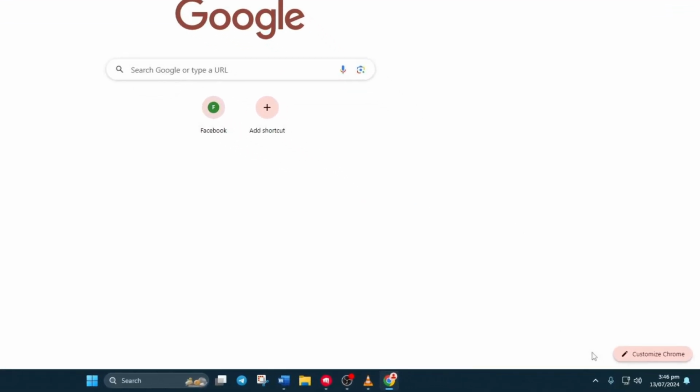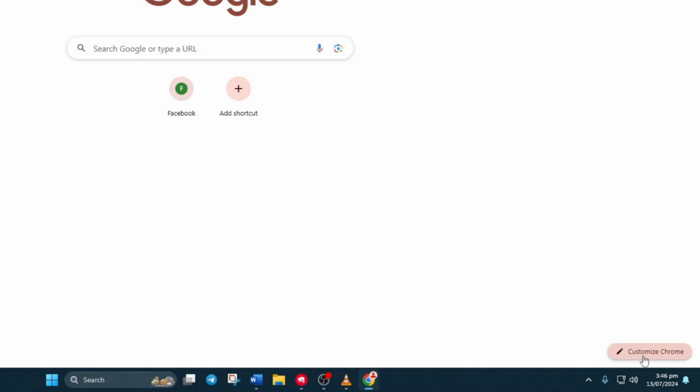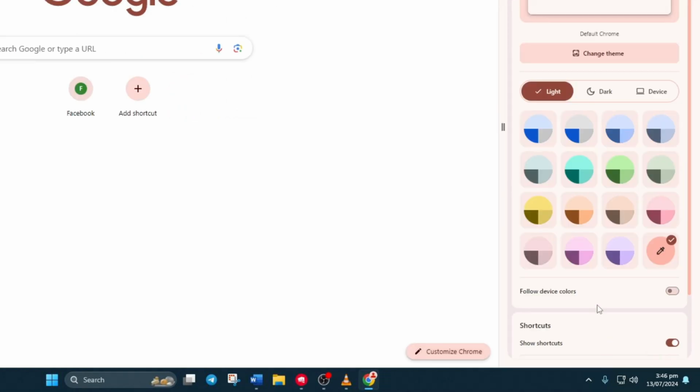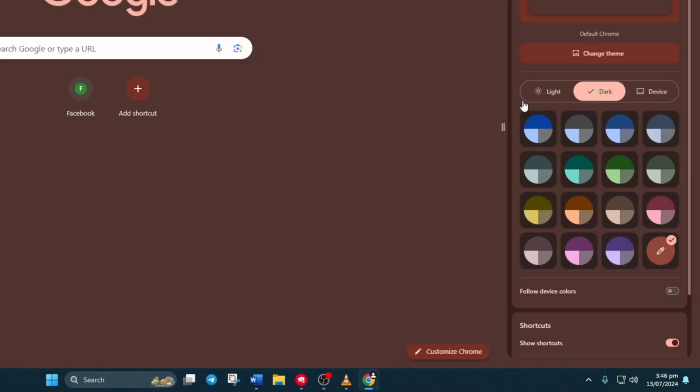Once you're on the home page, click on the Customize Chrome button. Then select Dark from the options and your Chrome will switch to dark mode.